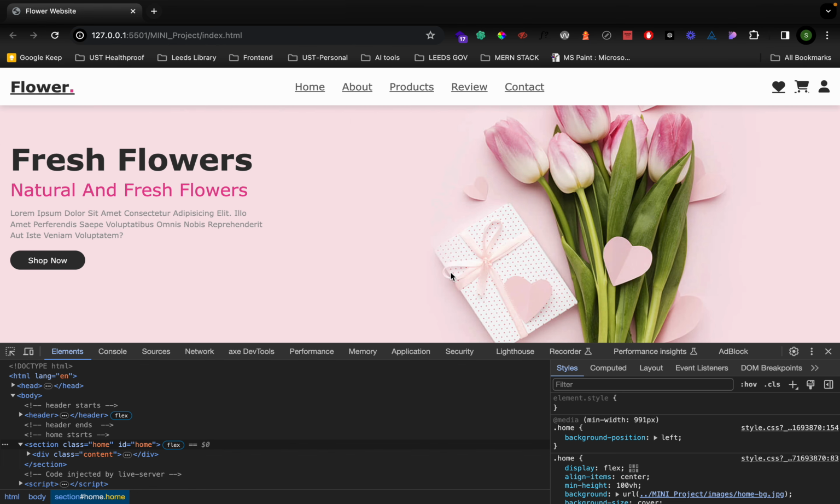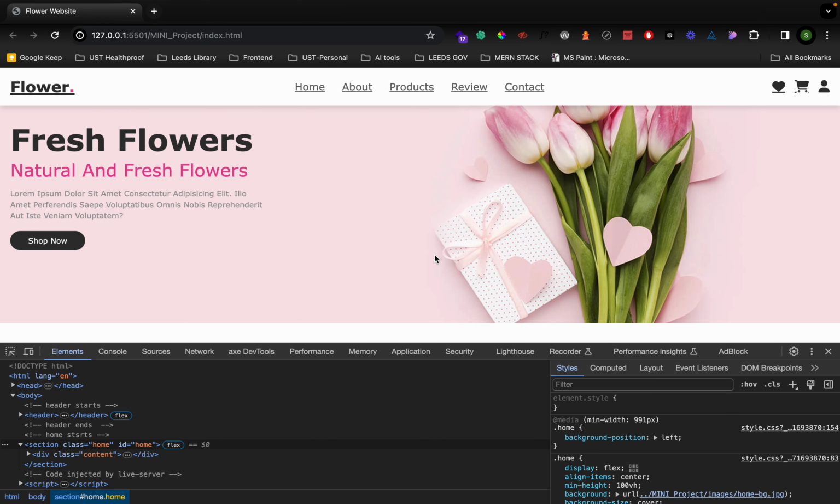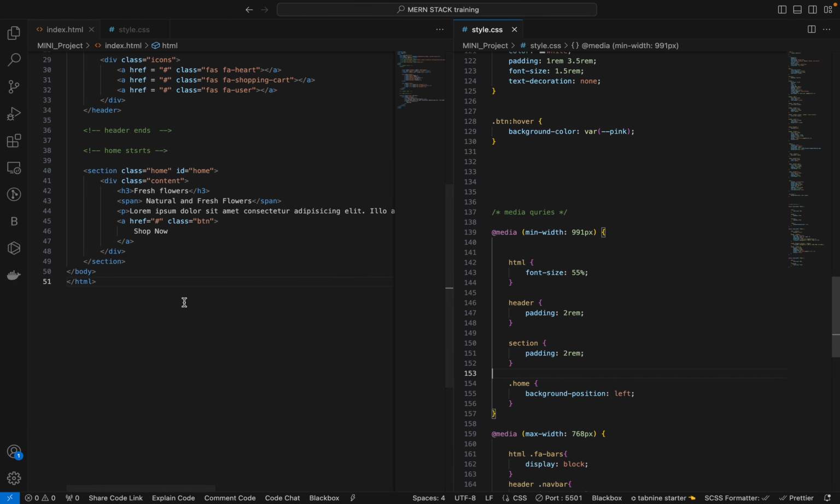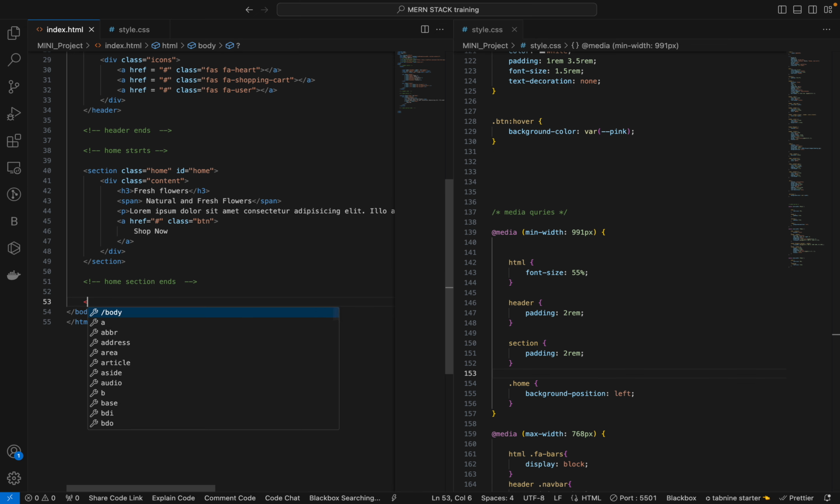Now let's go with another section. Apart from the home section we can go to the about section. So this is what the home section is, so let's make it: home section ends. Now let's go to about section. About section starts.